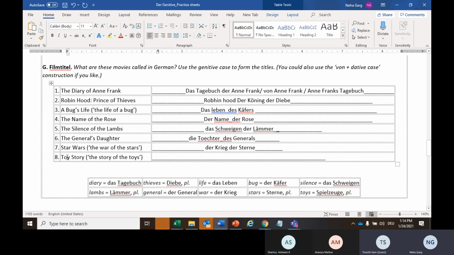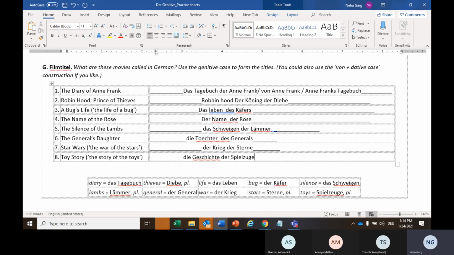And Toy Story, how can we write that? If there has to be a German name for Toy Story. The story of the toys. So, die Geschichte der Spielzeuge. Okay, sehr schön, Ananya. Spielzeuge. Yep.